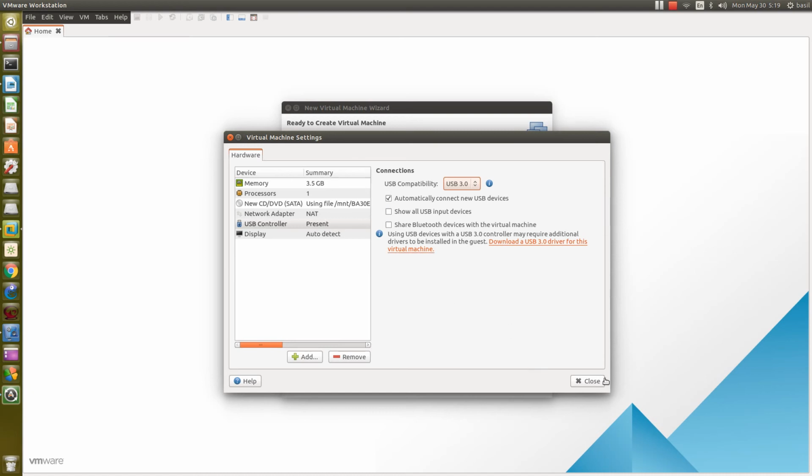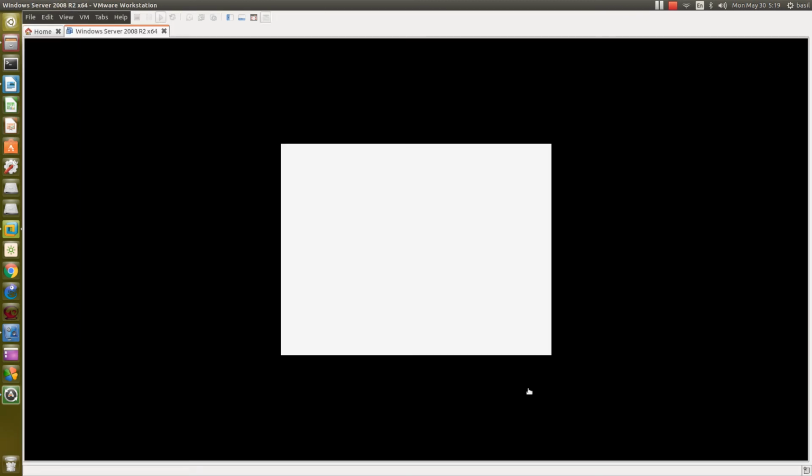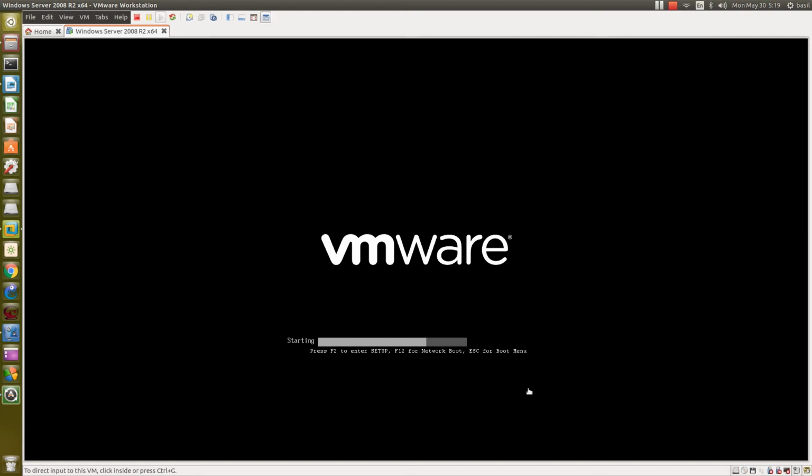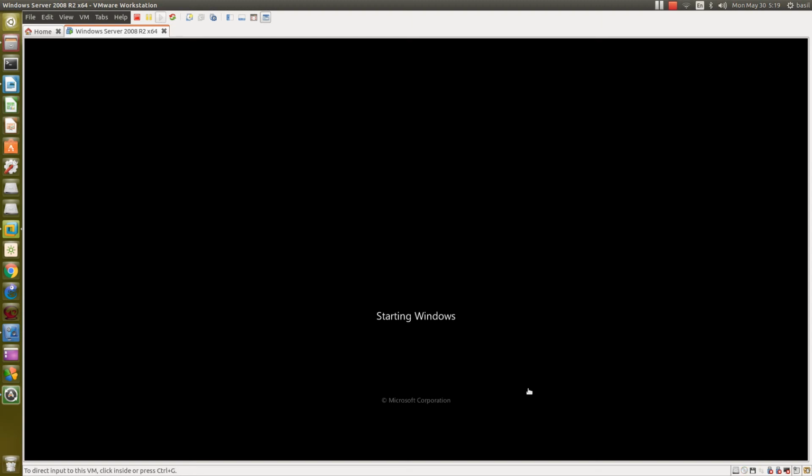All right, just close it. So you have already cross-checked the hardware here, virtual hardware as you can say. Close it and go ahead, click on finish. It is loading up your Windows file, which is going to take a little time.